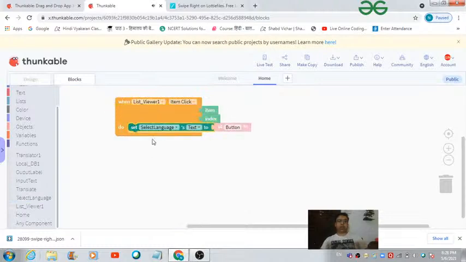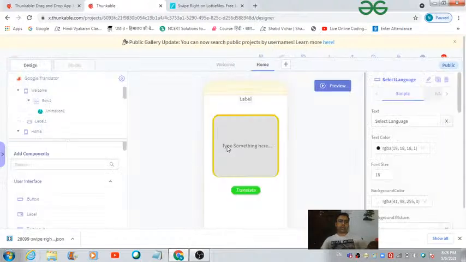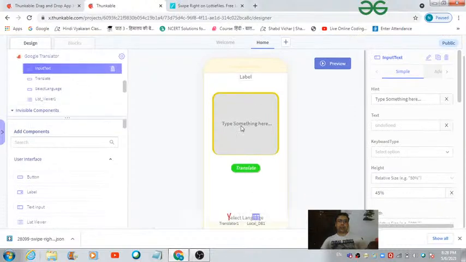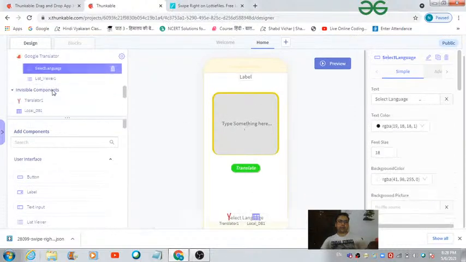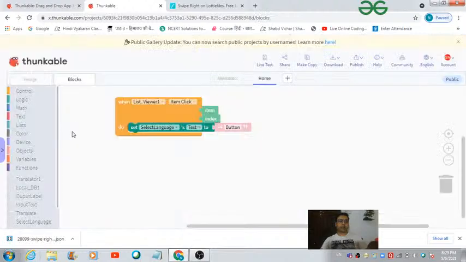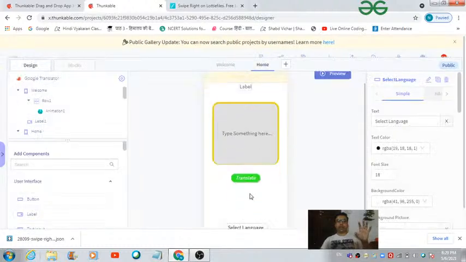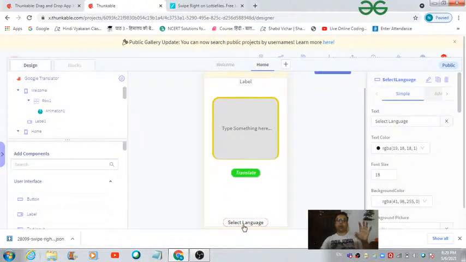Fine. And what is the select language? Let me show that also to you. So select language is this button, right? I would like, just a second, where is this block? Okay, so set select language, whatever text is getting reflected over here right now. Right now this select language is getting reflected, right?